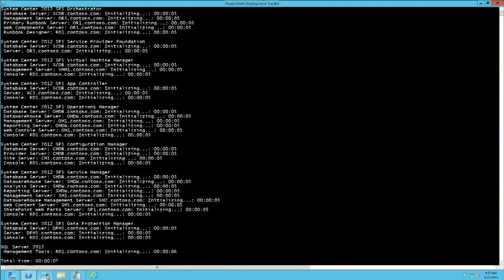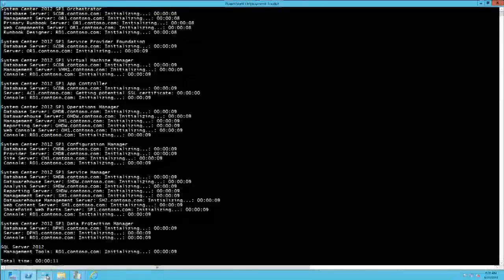And so what you're going to see as we go through here, I'll skip back to the screen occasionally, you'll see various different states, but this is just showing the 7 different components starting and all the different roles in those components.